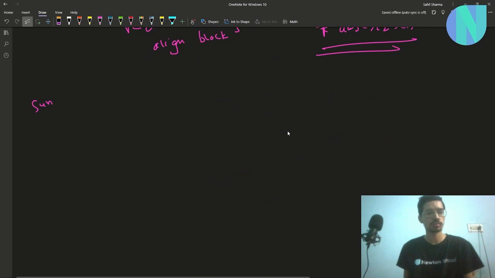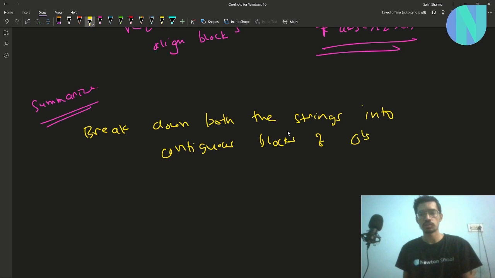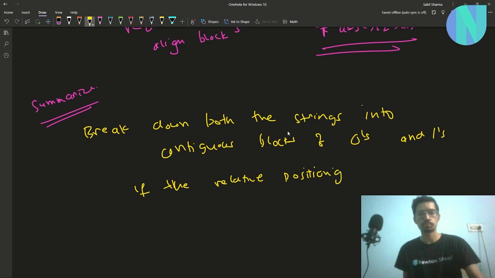To summarize it once again, break down both the strings into contiguous blocks of zeros and ones. If the relative positioning of S and T is not the same, then the answer is impossible.